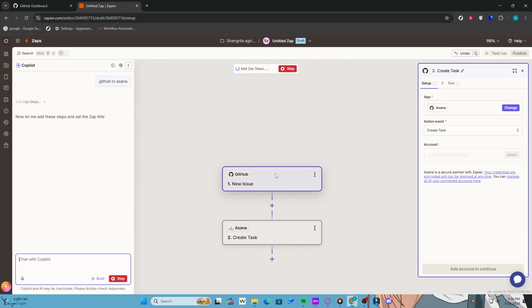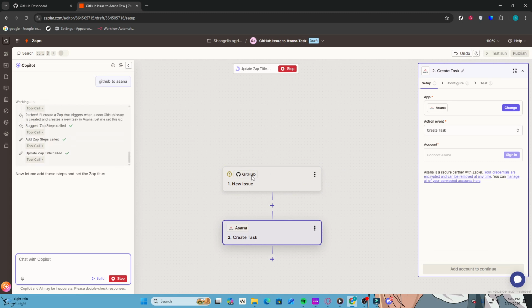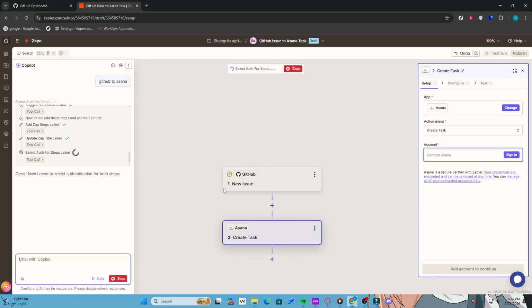Next, click on the button that says Trigger Event. This allows you to choose the specific event in GitHub that will trigger actions in Asana. A drop-down menu will appear with various trigger options. Select the option labeled New Issue from the drop-down list. This means that every time a new issue is created in GitHub, it will trigger an action in Asana.